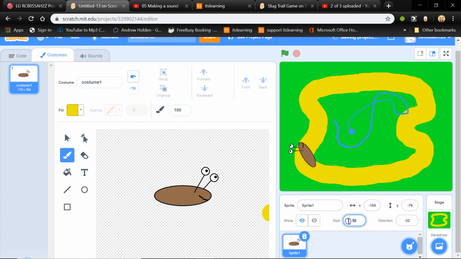Still too big, so maybe 35%. Now he looks like he'll maybe fit on the path. I might end up making him even smaller. He looks pretty good. It might be hard to keep him on the path going around those corners. So I think I'll make him even smaller. Maybe 30. You can experiment with your slug. So now my slug is going around the path.